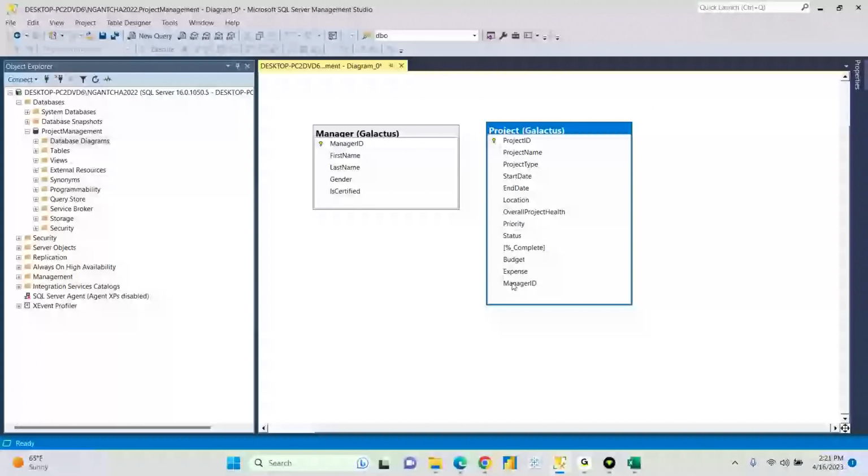And this column has the same business meaning in this table as well as in this table. So that's the first thing to build a relationship between tables: always identify the mutual column. Once you identify the mutual column, manager ID, the next question is on which table the manager ID is the primary key. Manager ID is not the primary key on this table. The primary key of this table is project ID. So manager ID is the primary key on this table.